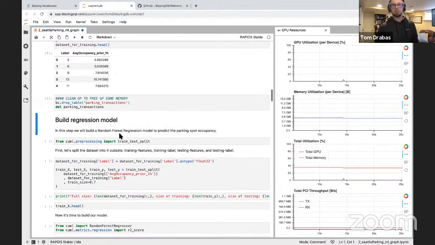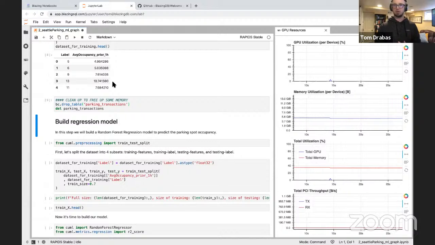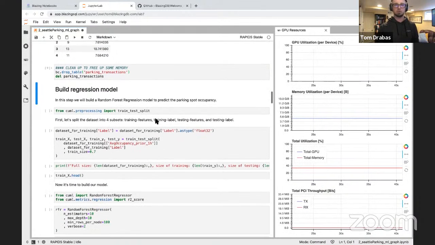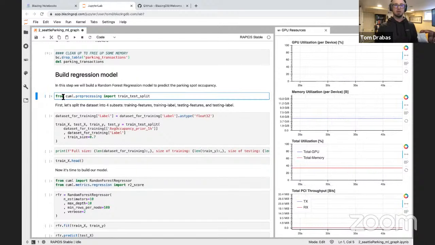So right now we have the data set that's ready for us to use to build the model, right? So we have our label. We want to predict 5, 6, 9, 13, 11 based on the average occupancy prior 1 hour. This is, as I said, a very crude model. But let's see what we're going to get out of that. So this is where we move to using cuML. cuML, as Rodrigo mentioned, is the machine learning library that is built on top of cuDF, and it has a lot of functionality already built in.